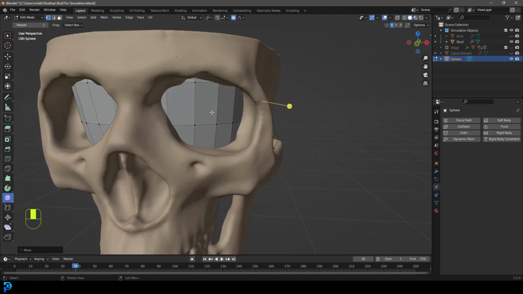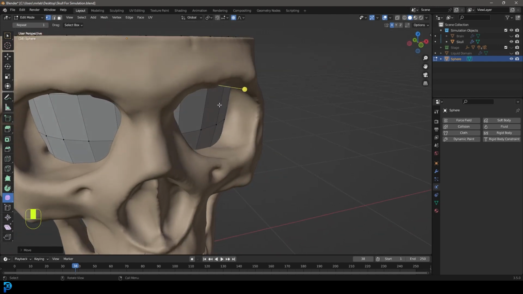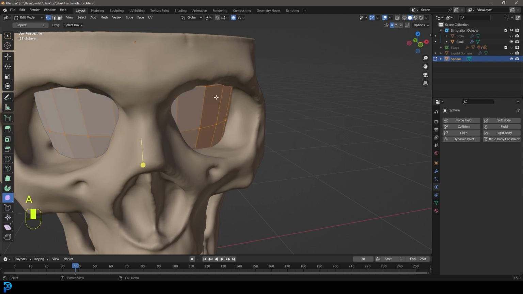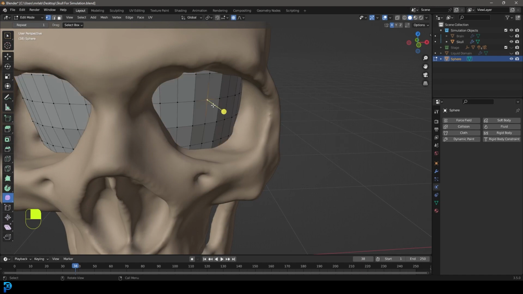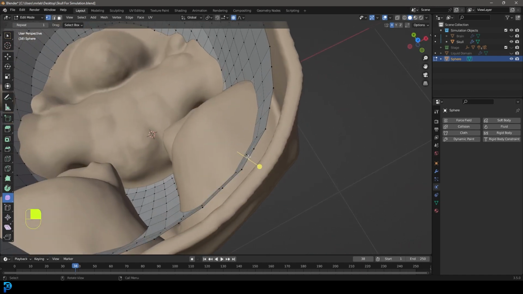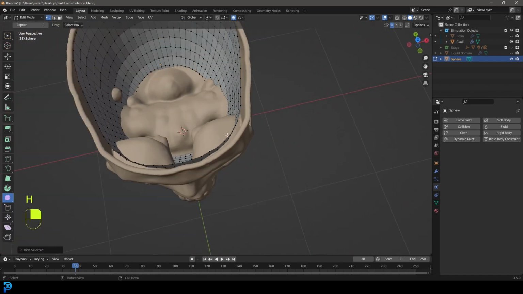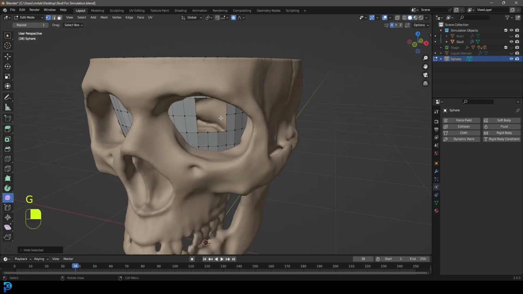Now over here, we want to push it in a bit because we don't want the liquid simulation sticking out. So we're going to press A to select everything, right click, and let's just go subdivide. That gives us a little bit more to work with. And let's just select a vertex or two over here, and let's just go G.